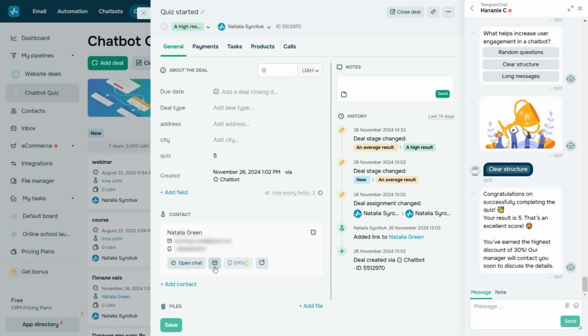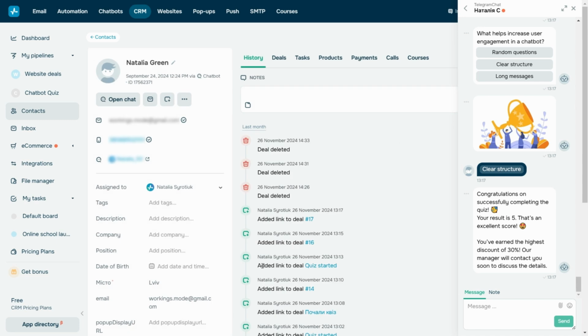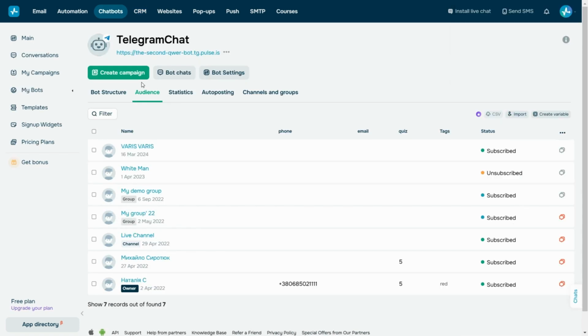Go to your chatbot subscriber's card by clicking their name or icon. Here, you can create tasks, edit user information, add deals, or delete their contact data. If you use a paid pricing plan, you can export contacts from the Audience tab to a CSV file and upload them to the CRM system.